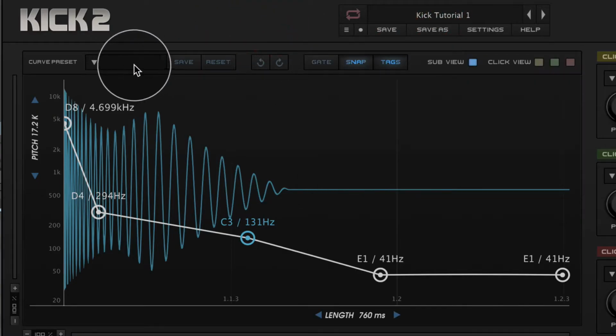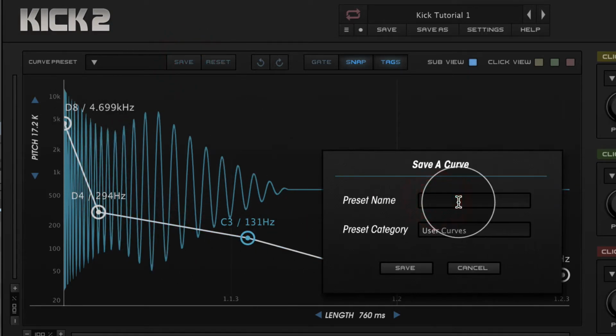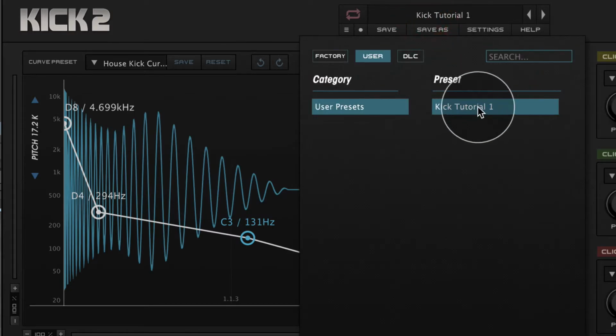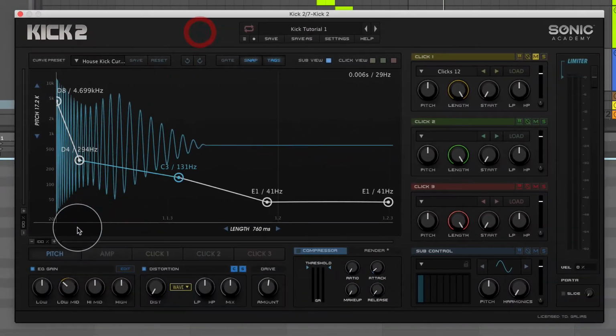And the difference is that this curve preset will only save the curve that you've created. So if I click save on this and I go house kick curve, pitch, then over here I can select this house kick curve pitch. But over here, when I load this preset, any other module of the synth that you've done something to, those settings will also load onto it.